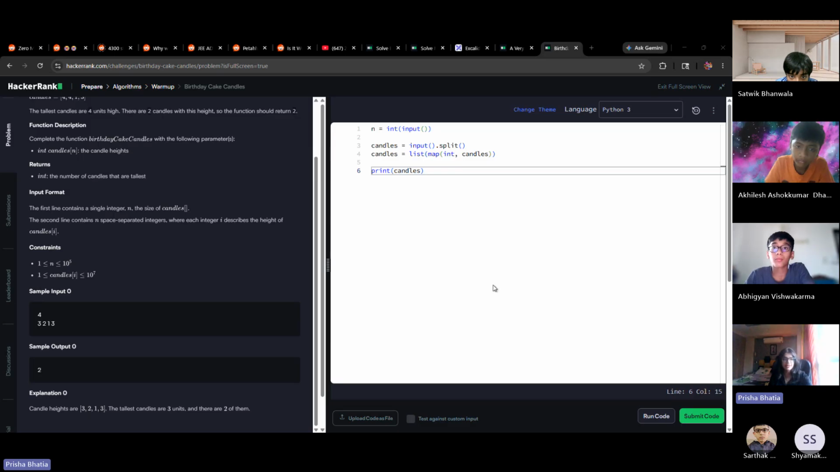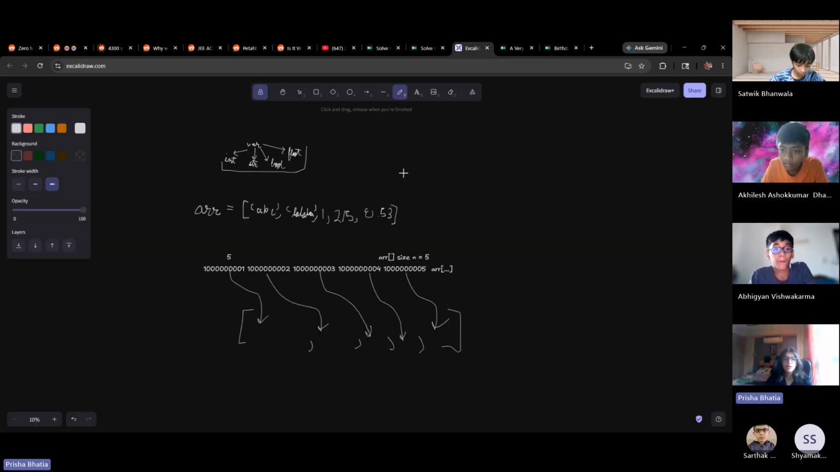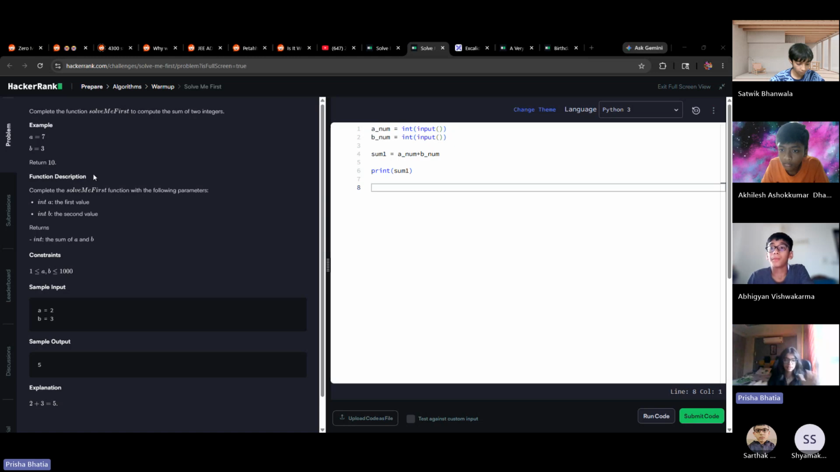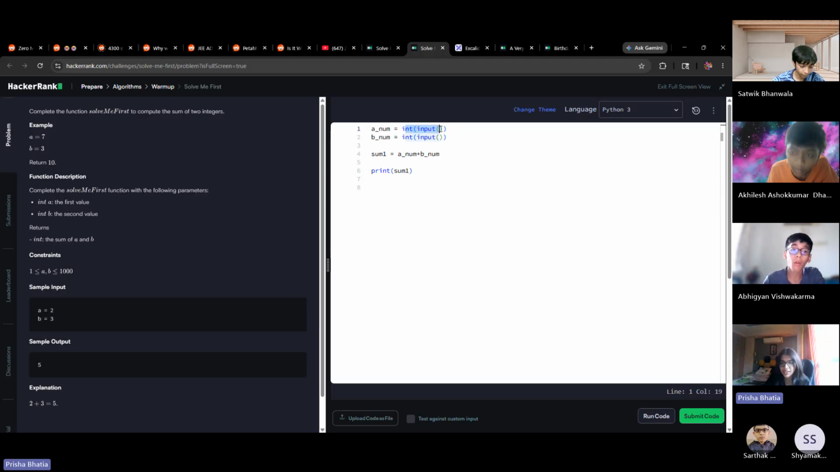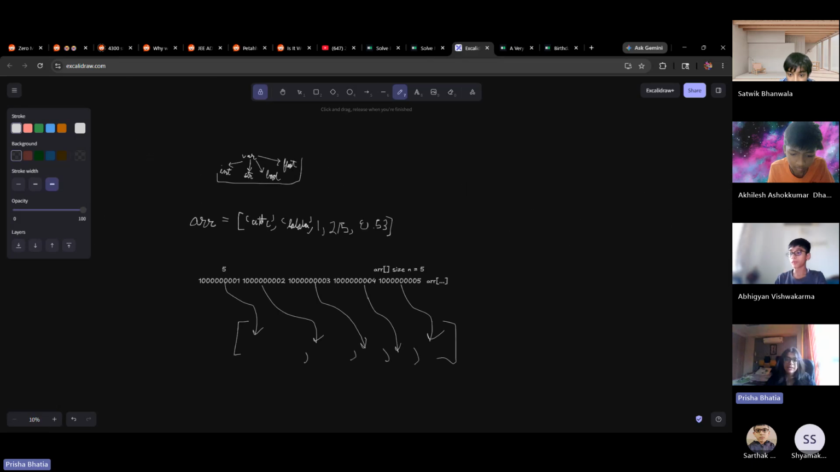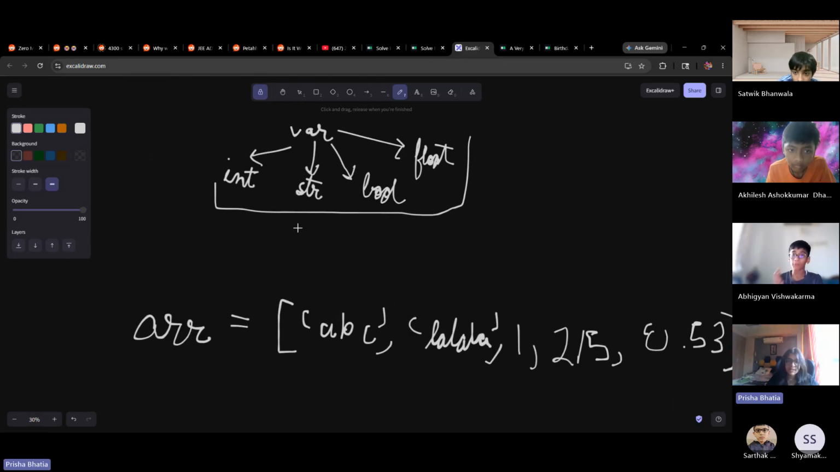Alright, let's recap what we did today. We started with the basics of competitive programming, what it is and how it works. After that we did this problem where we learned how to take input, how to read the problem statement, how to read sample input and sample output, and how to convert to integer, right? And then how to print. Then we learned about the types of variables. They can be integers, strings which are like alphabets, booleans which are true and false, and float values which are decimals.